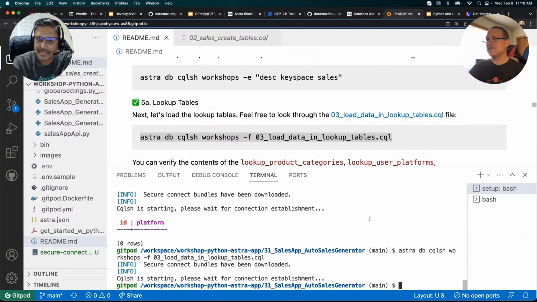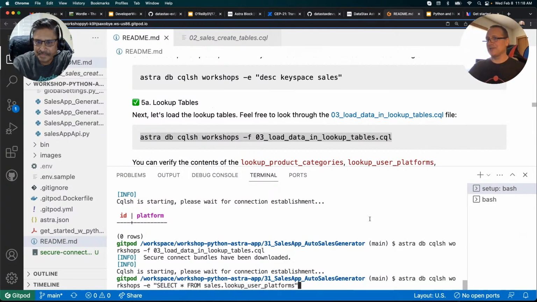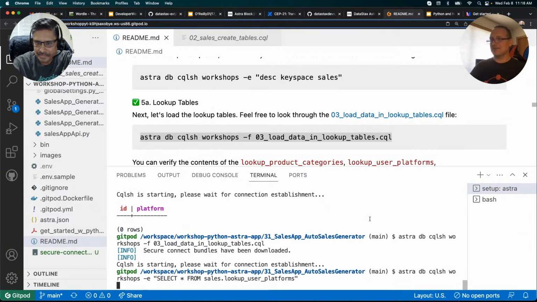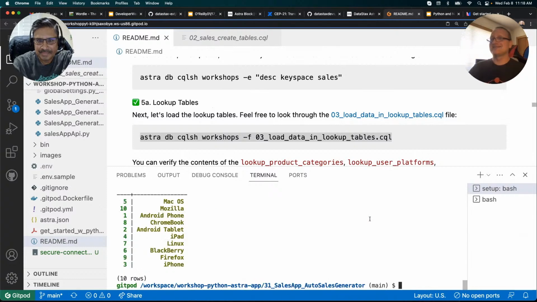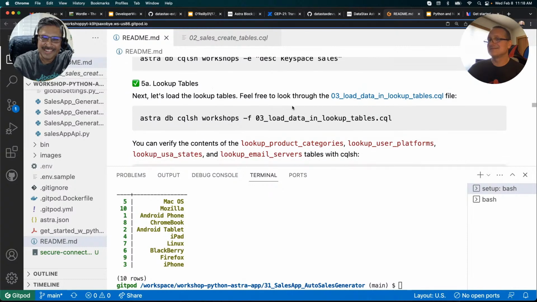All right, so now if I tab back to our select from that table, I should see some user platforms, including the BlackBerry you mentioned. Oh yeah, look at that. BlackBerry 6. And let me know if you have another favorite from that list. Well, I've been a Linux guy forever, so that's probably the one I would associate with most there. Yeah, look at Mozilla.